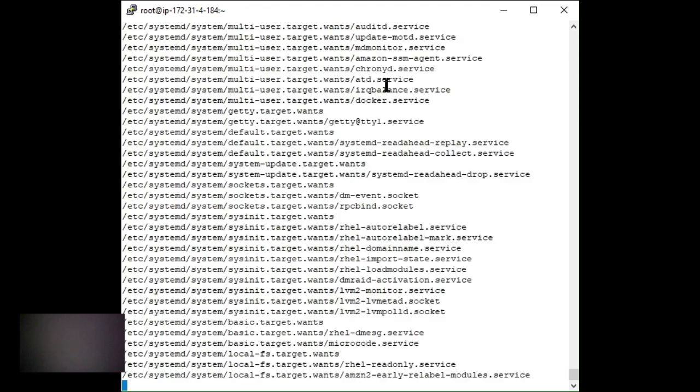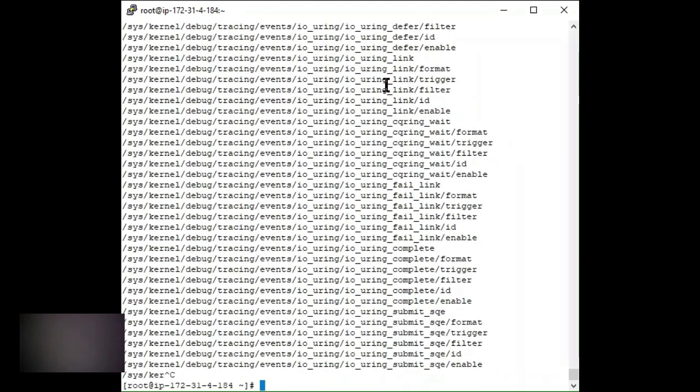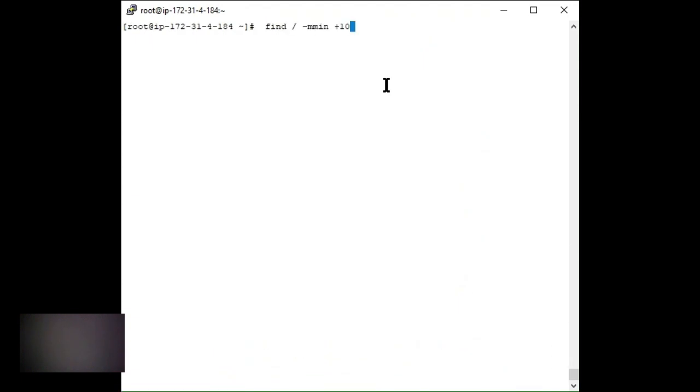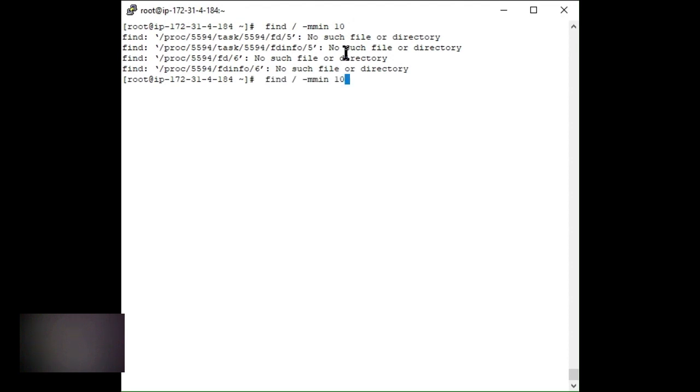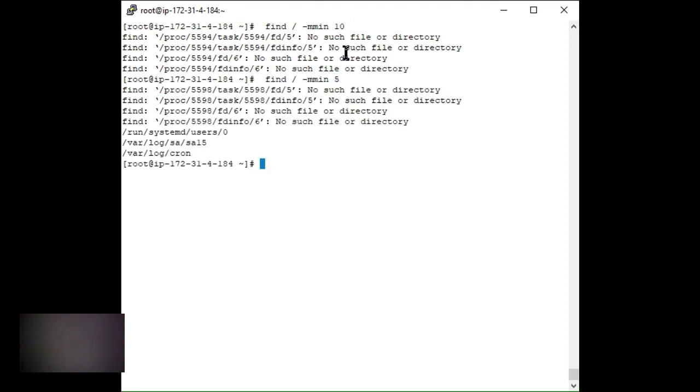So it is showing the list of these commands only, right? So we can find files which are modified within 10 minutes. It will find files which are modified within 10 minutes, okay. So there are no files which are modified within 10 minutes. No file within that, yeah, 2 or 3 files are there which are modified within 5 minutes. Okay, so like so we can check.